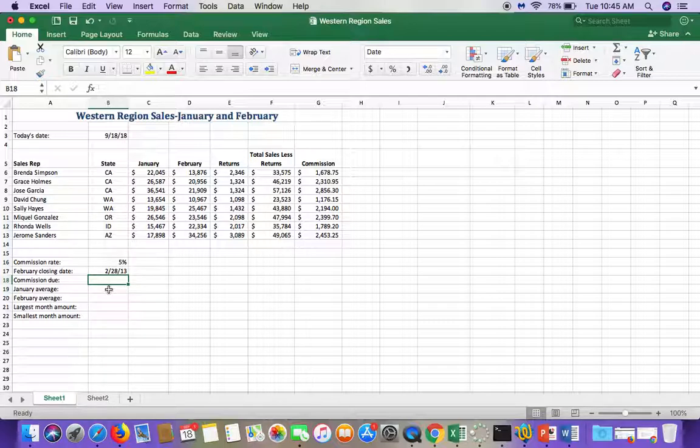So we're going to type equals, and then we're going to, once again, arrow up or click on cell B17. And the due date I want 30 days past when it is. So plus 30 and go ahead and enter. So 3/30 of 13 should show up here. Okay. Go ahead and quick save.